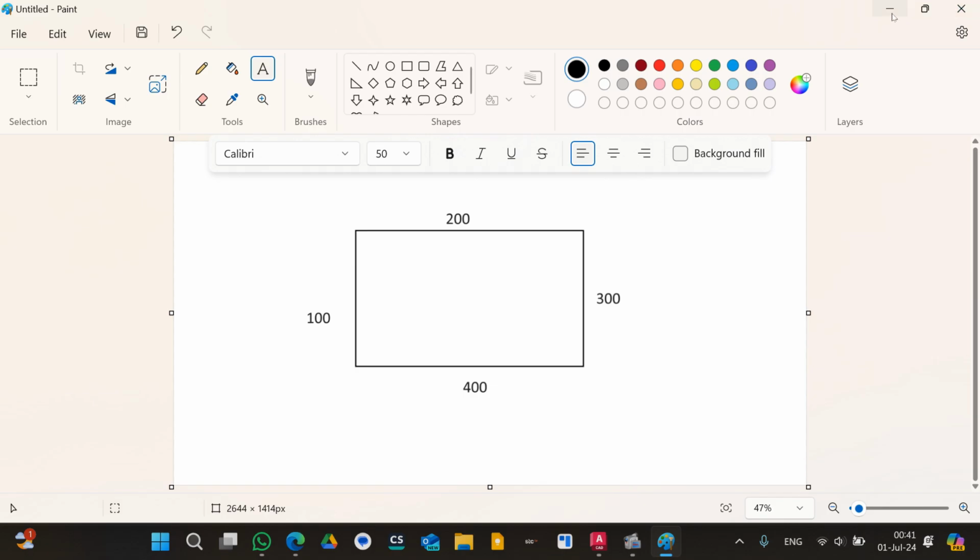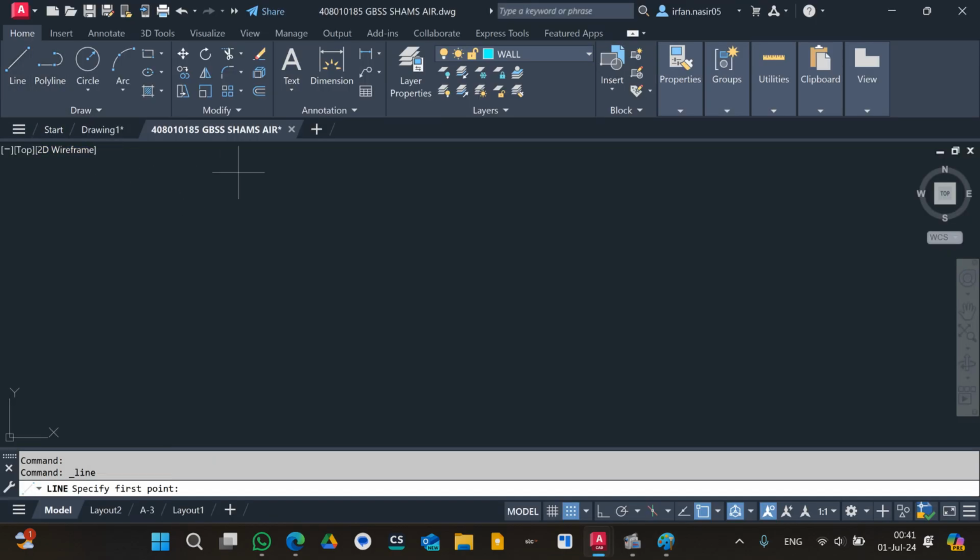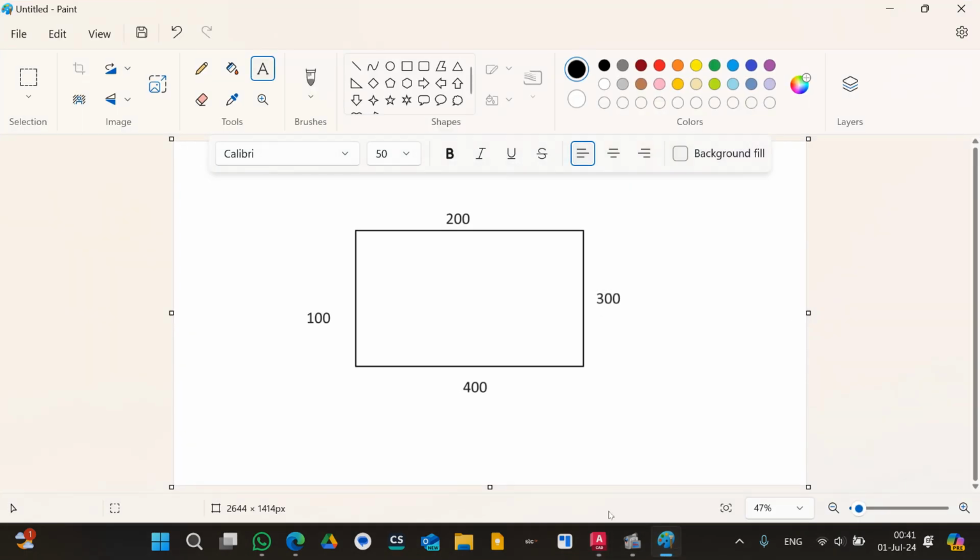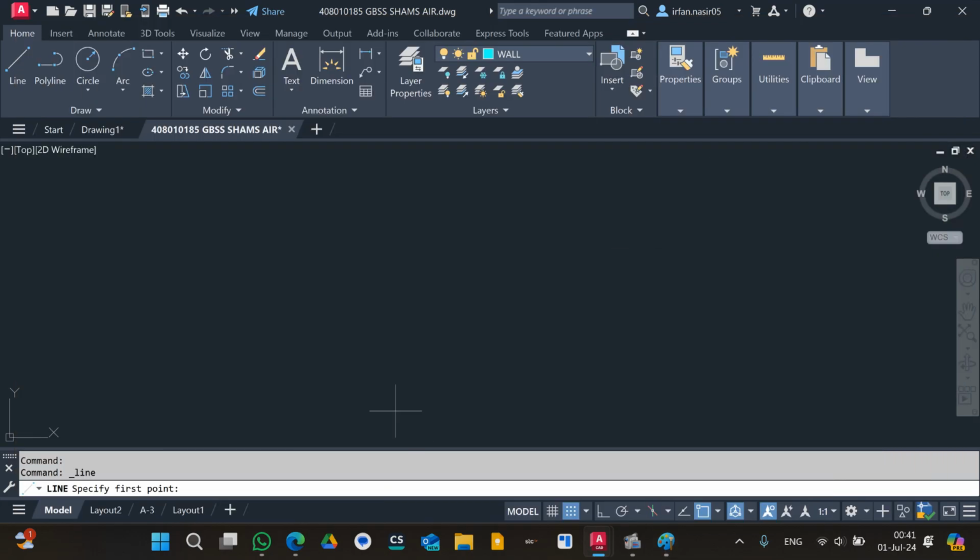So let's get started. First of all, go to the line command and create a line. Over here, as you can see, it is 200 from here and 300 from here. It can be anything, 200 feet, 300 feet. So I will create a straight line of 200 feet. The second line should be 300, so I will click on the line again, click here and make it 300 feet.